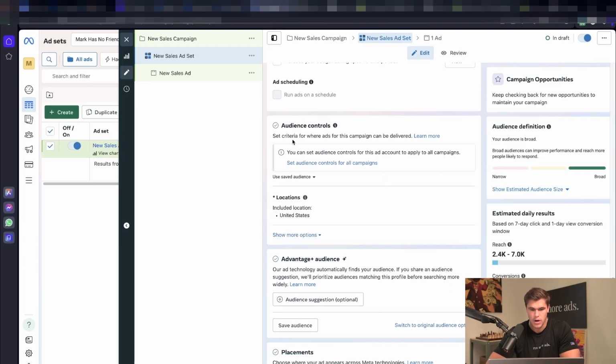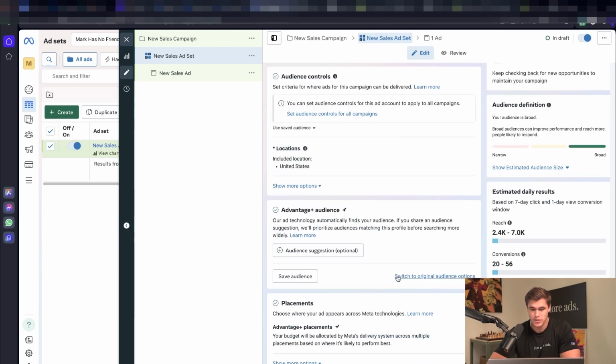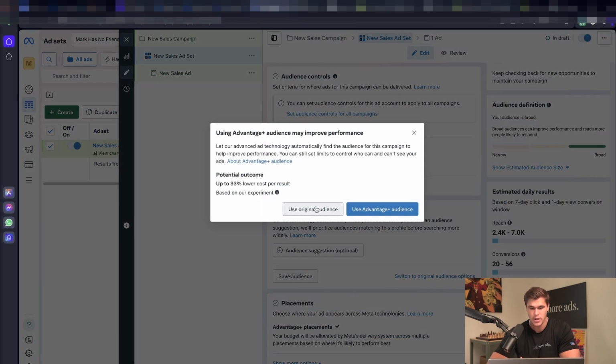And let's move on to audience controls. Before I go through audience controls, we're just going to scroll down here and select switch to original audience option. All right, so we're not going to be using the Advantage Plus audience. Again, this is one of those Facebook features where they want you to give them control over the audience, but on a brand new ad account, I don't recommend that. So we're going to hit use original audience.